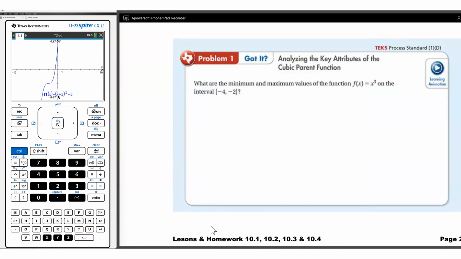Let's go ahead and do problem number 1. It says, what are the minimum and maximum values of this function f of x equals x cubed on the interval -4 to -2? So let's make a table. We have x is -4, -3, -2. So let's go ahead and go to the calculator.